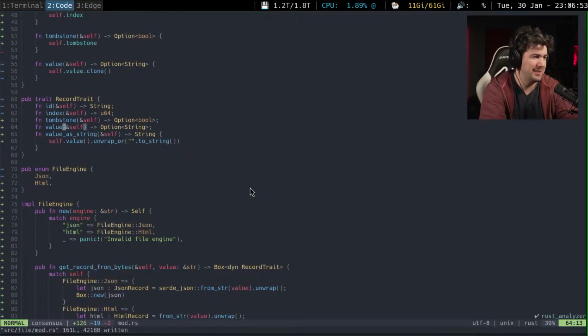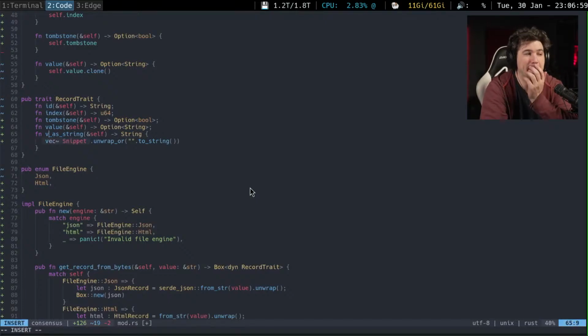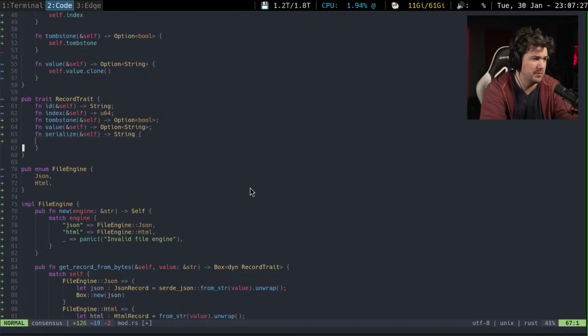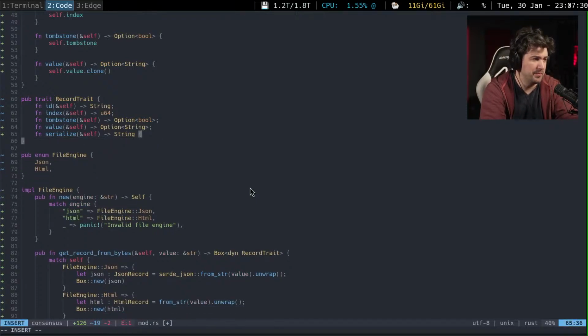Oh, it's thinking this value. I meant not value, but record as string. Let's just call it serialize, because, you know, that's what we're doing. Oh, you know, I don't want to be implementing it here. I don't want to be implementing it here. There we go.